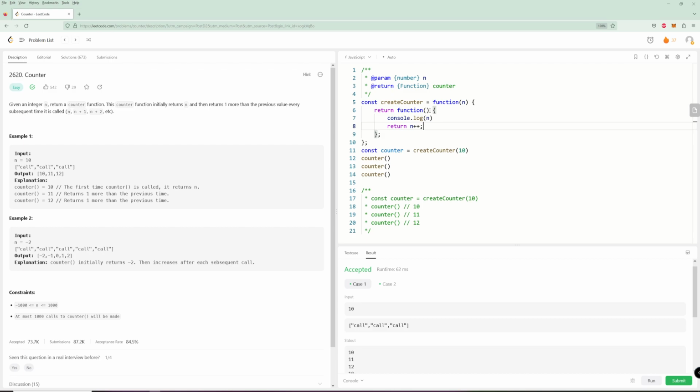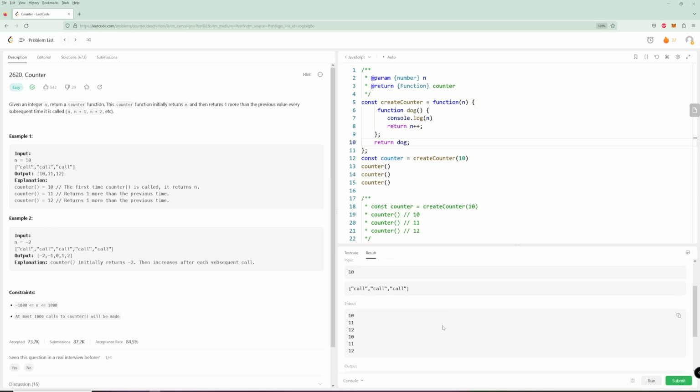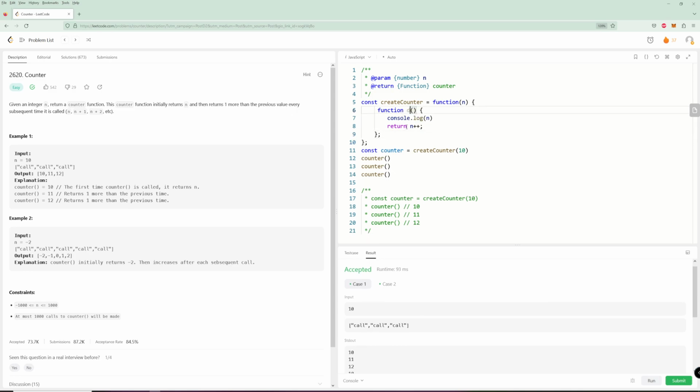Well, we can do some other things. So we can actually make a function and then return it. So we can have a name, right? We can have function like dog or something, and then we can return dog. I think that'll work. Yeah. So you could do it that way, or you could do the anonymous function without a name.